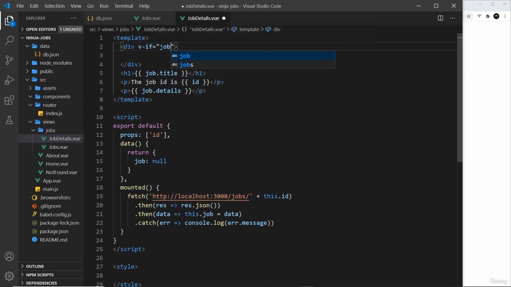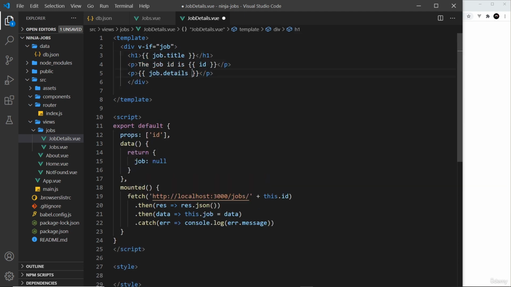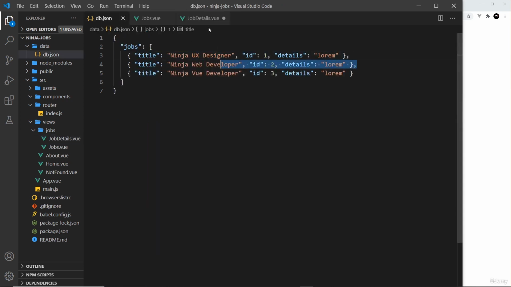So I'm going to set that equal to job. Now to begin with, job is null, and null is a falsy value. So it won't show this div and everything inside it to begin with. And then when we assign a value to the job using the data we get back from this fetch, then this will have a value, and since it has a value, it will evaluate as true. Any kind of value will be true. So now this would only output if we have a value for job. And at that point, we can say job.title and job.details, because then job will be one of these objects.